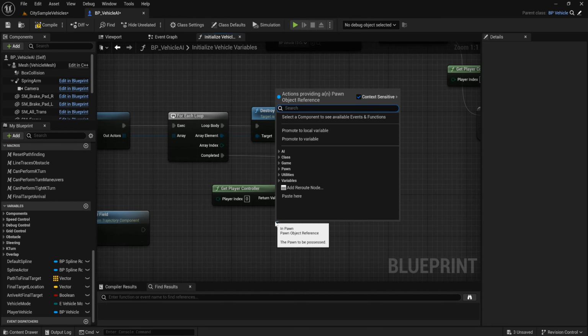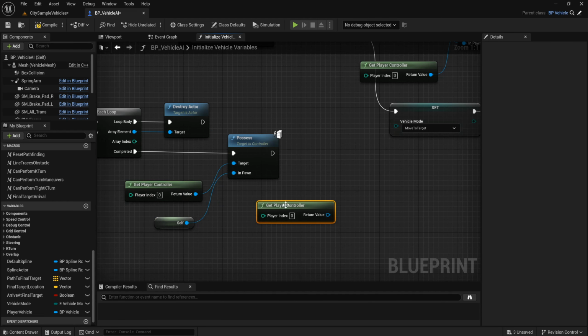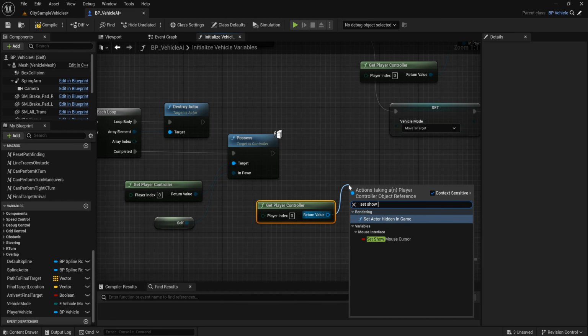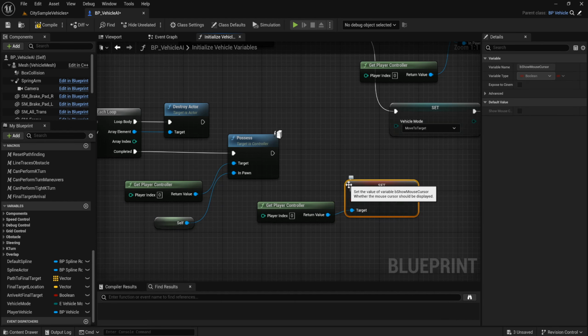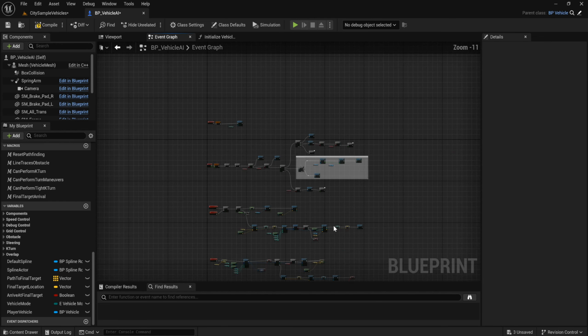And this cast is safe. Get player controller, set show mouse cursor. Set this to false. Then to the event graph.